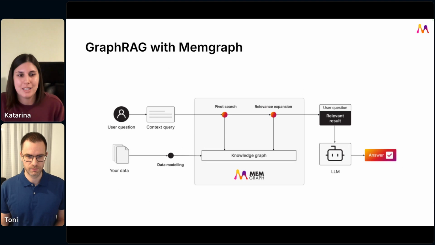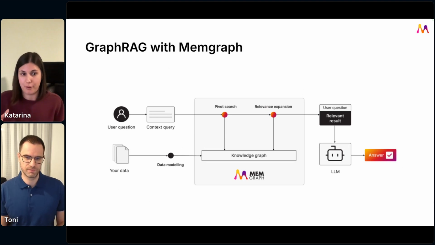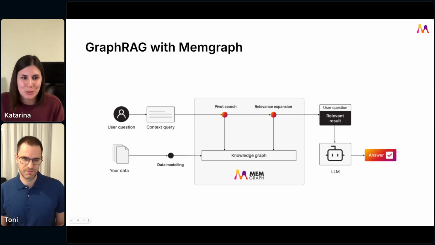I think that's it from my side. I hope that I made this introduction clear enough for everyone to understand the basics of RAG and GraphRAG. And now I will give the floor to Toni, who will go next into the topic of GraphChat.